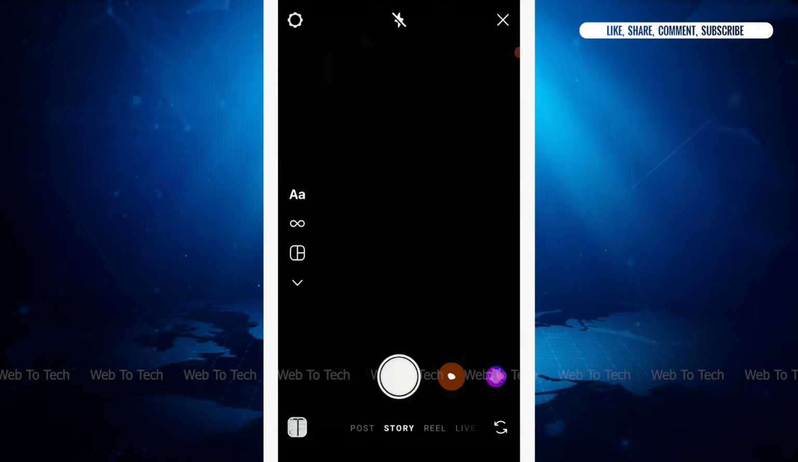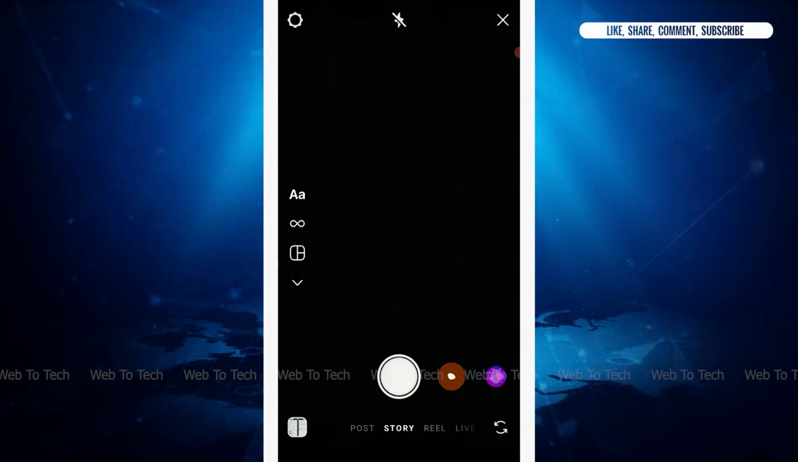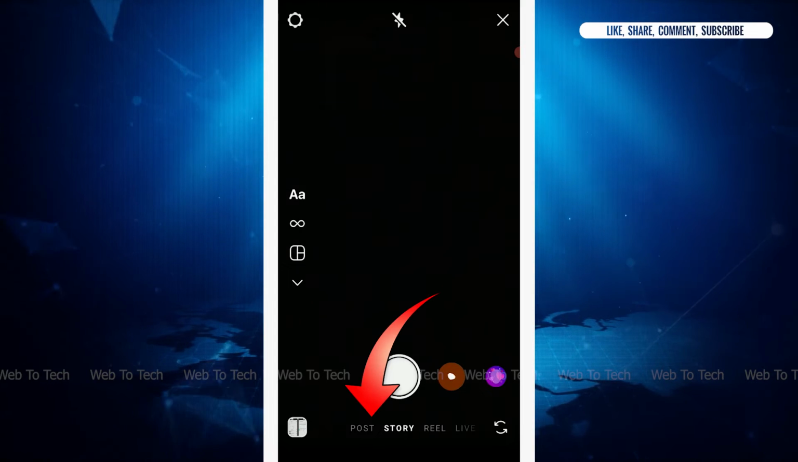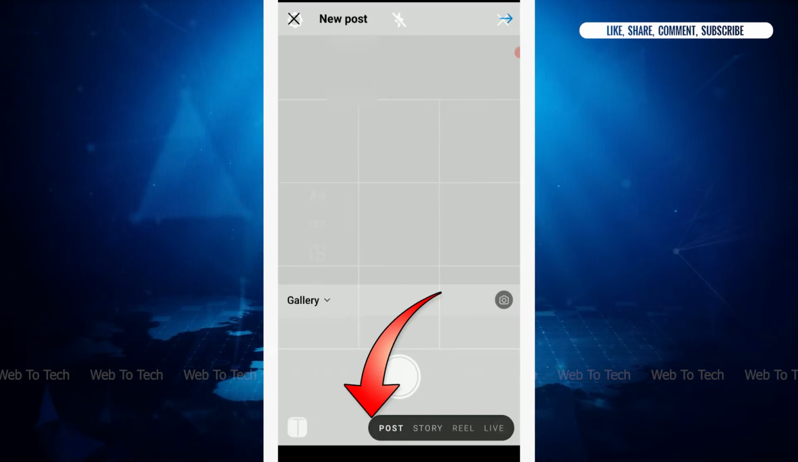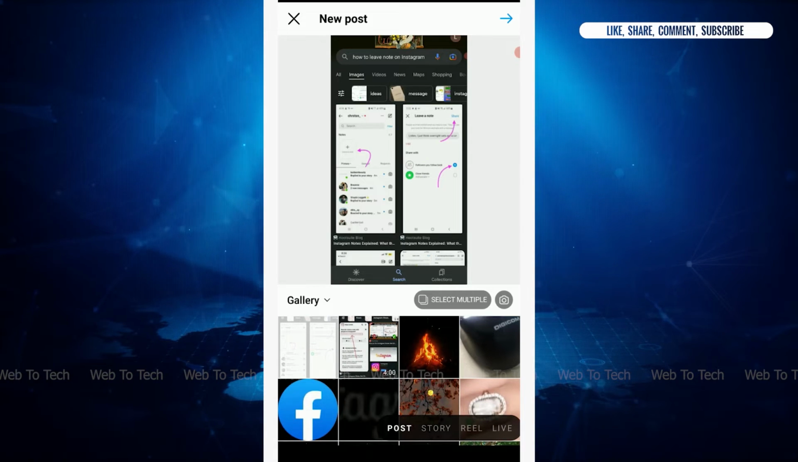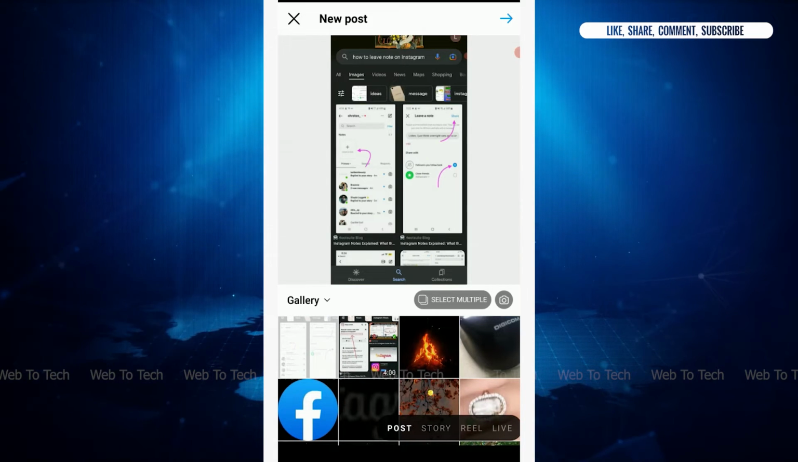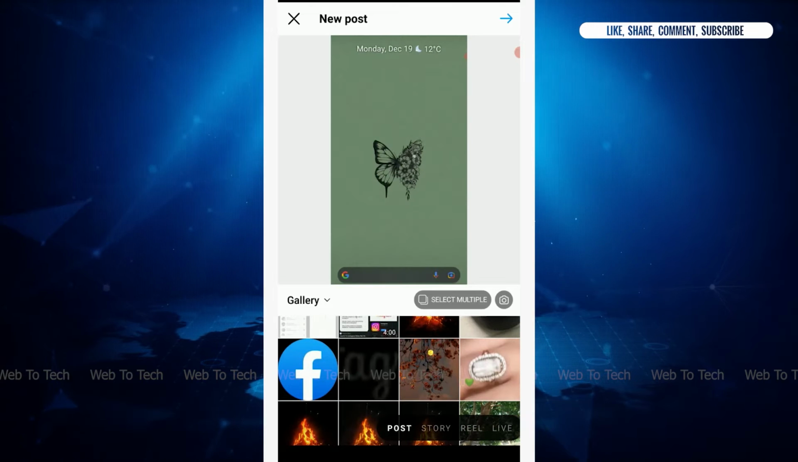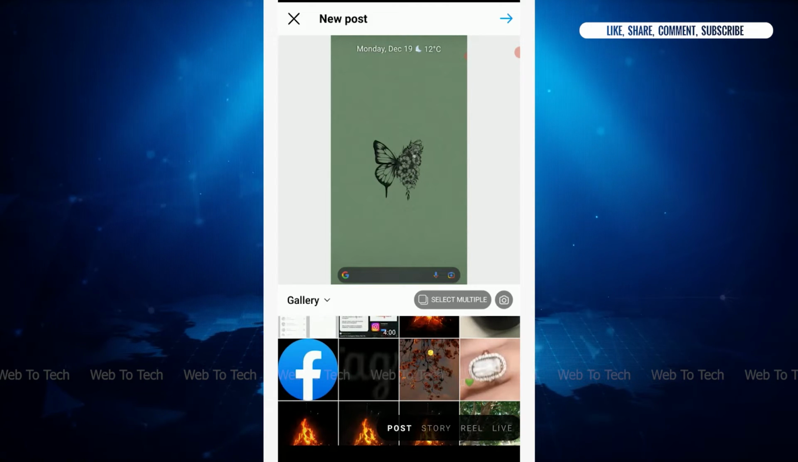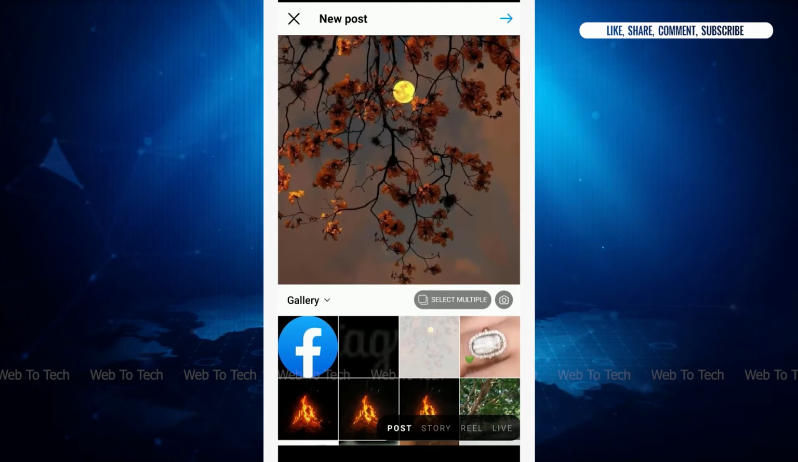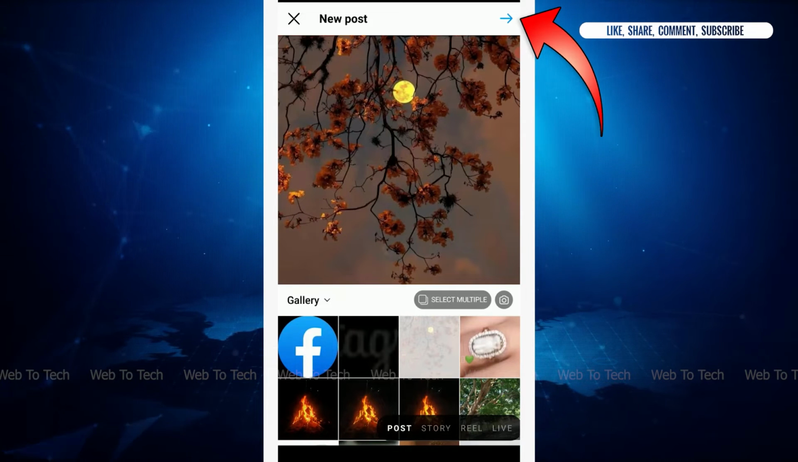Once you're at the camera section of your story, you need to swipe right over here on the bottom on the white circle grid. Tap on post. With this, you will be able to share video or a photos as Instagram post. Now from here, you select the video or the post that you want to be in the Instagram. Tap that and then tap on next on the top right corner.